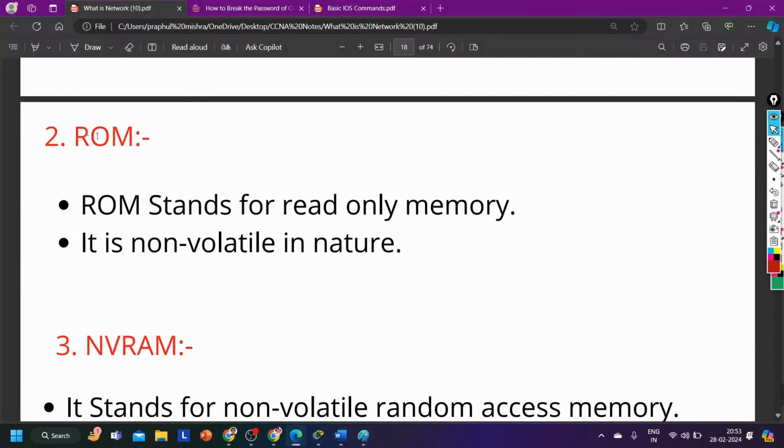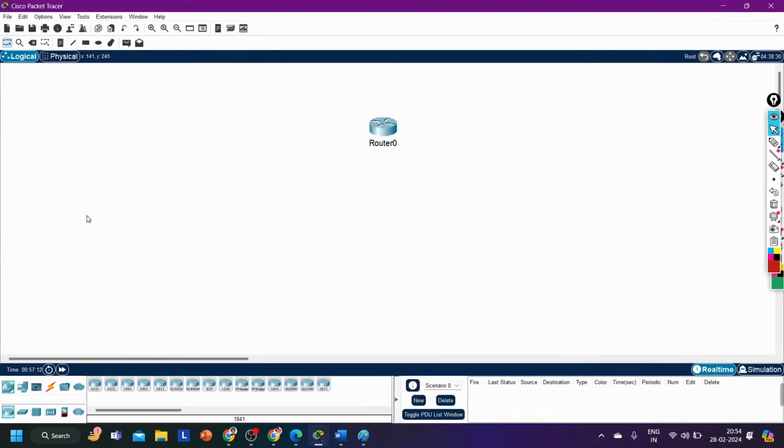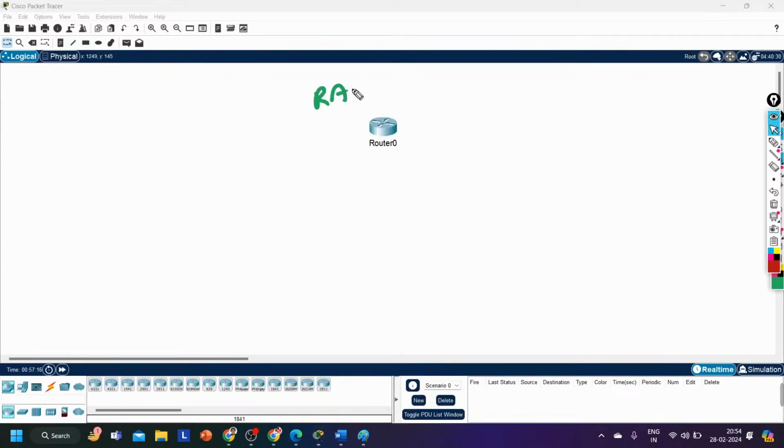Then guys, the second type of memory is ROM. ROM stands for read-only memory. You can only read it. And this memory is non-volatile in nature. Non-volatile, right? So on the router there is ROM as well. There is RAM as well as ROM.